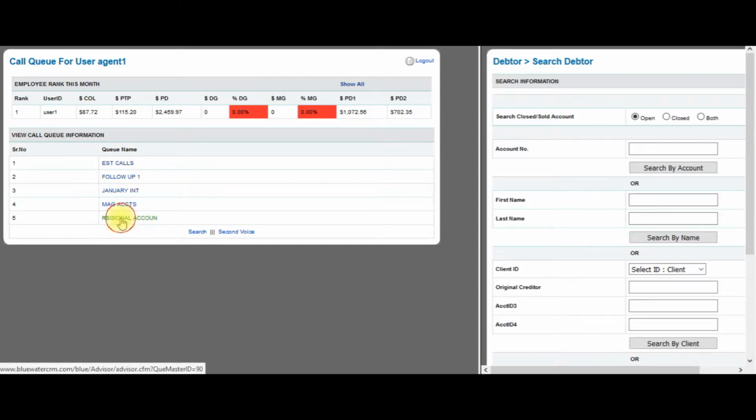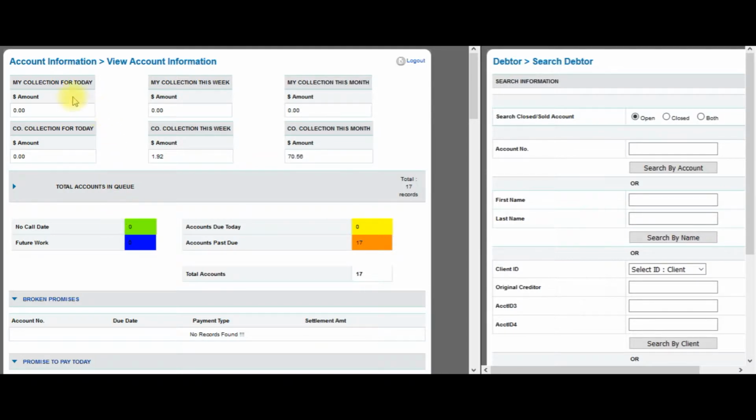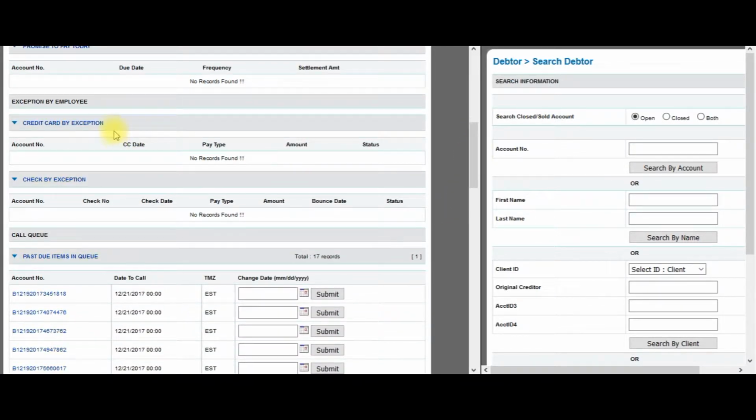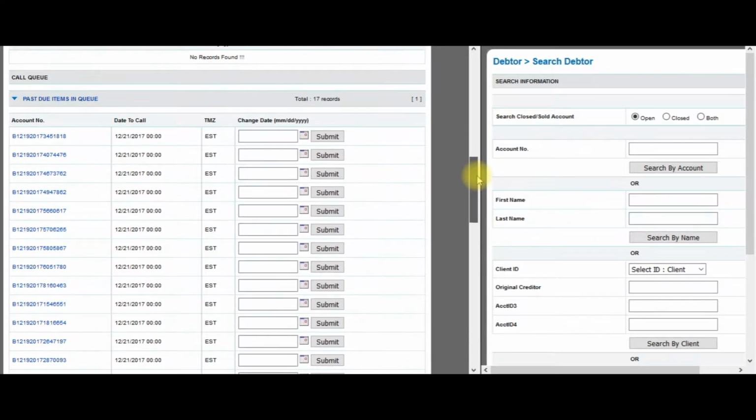When I click regional account, I can see my collections for today, for this week, for this month. I can see all of the information about the items in my queue. Currently, this account has 17 items in the queue, all of which are past due. I have nothing that's due for today, none of them with a call date and so on. I get a nice little snapshot of any of the broken promises, promise to pay is due today, credit cards that were refused, that were post-dated, checks by exception, and then I can see right here past due items in the queue. And I can move these around.